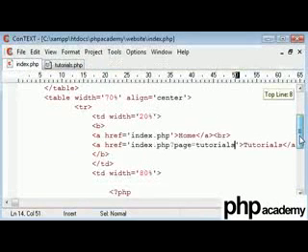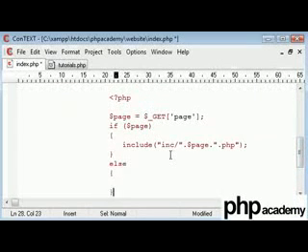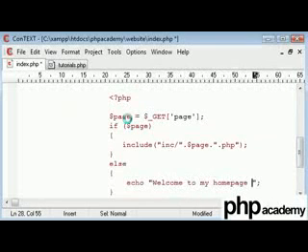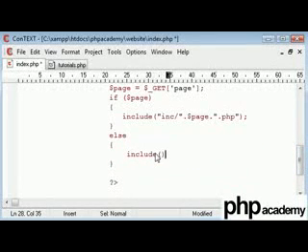Now obviously, if nothing has been specified here, we can use an else statement and just say echo welcome to my home page. Or in fact, what you might want to do is say include, and then include inc, and then a specific page, so maybe home.php you might have inside your inc folder. And then if nothing has been specified, i.e. if you're just on the index.php page, it will just show a standard page. Okay, so for now, for simplicity, I'm just going to say welcome to my website.